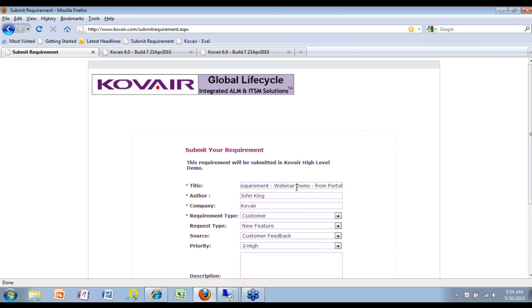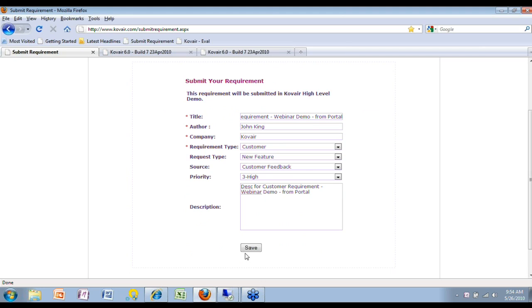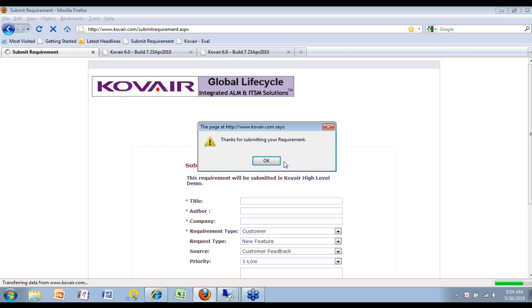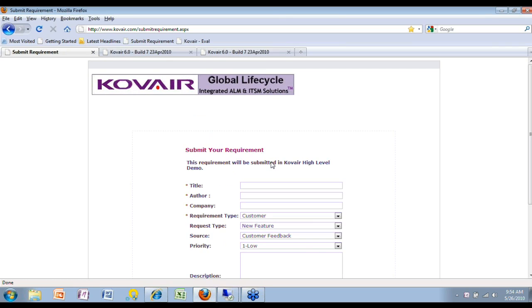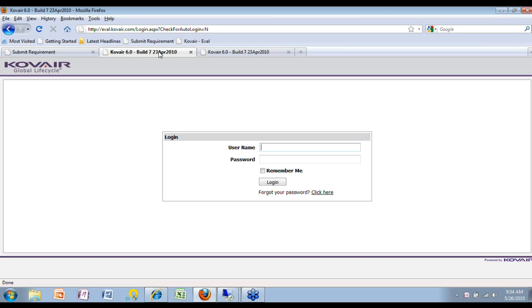And let's put some description for this. Now what I will do is we will submit this customer requirement. So what should happen is this customer requirement should be submitted into Covair repository through Covair Omnibus integrations middleware. Now let's go to the Covair application.